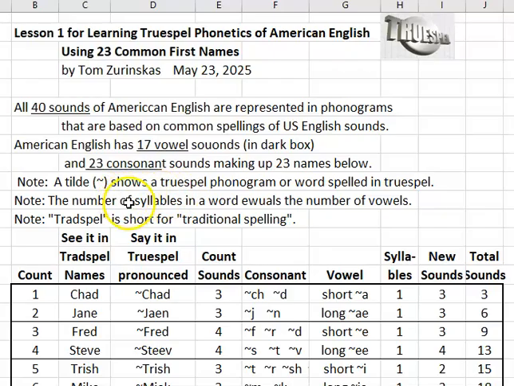So with Truespel, you will see that there is a tilde, that little squiggle line, and that shows the phonograms. This is a phonogram, CH, D. These are all the phonograms that spell a phoneme. Each phoneme has its own phonogram.